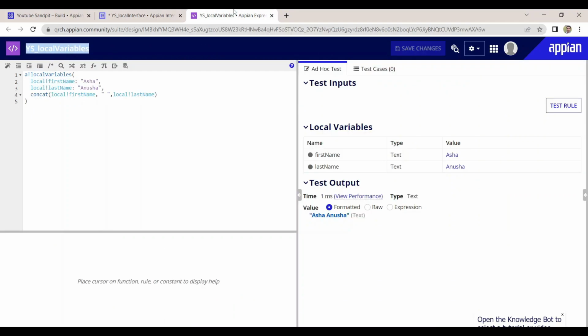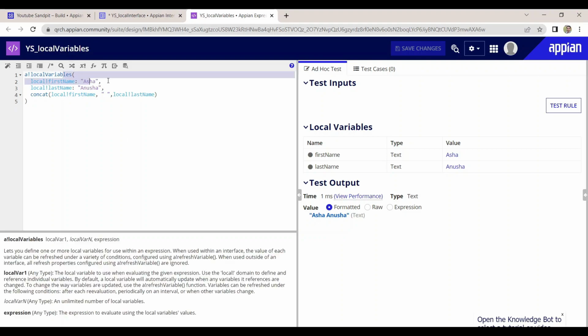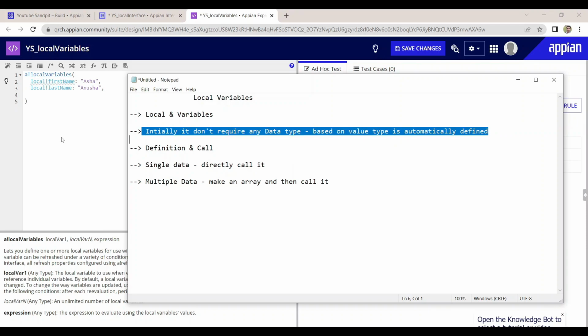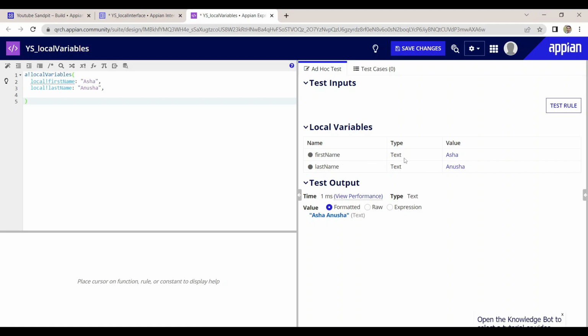So for this purpose, local variables cannot be used. Whatever you define, it will be like this only. Okay. And one more thing about local variables: first name, last name was there. Initially we don't require any data type. The type is automatically defined. So you can see here Asha name is text.